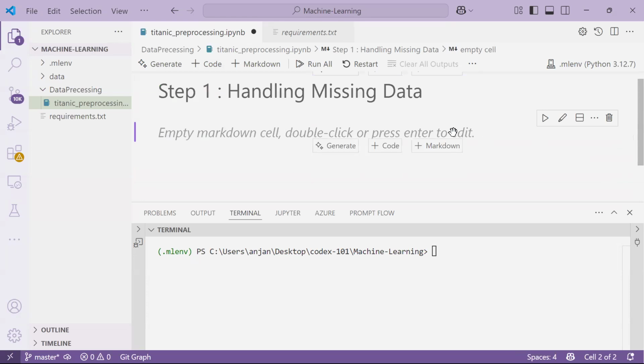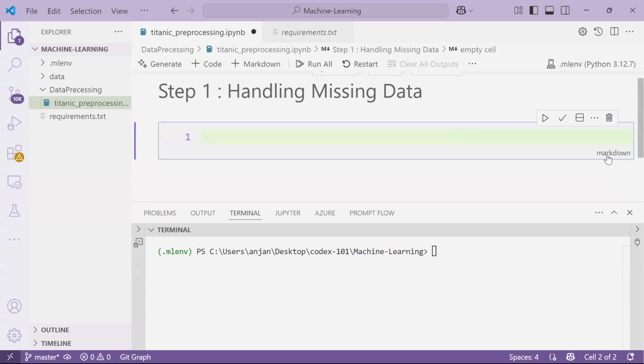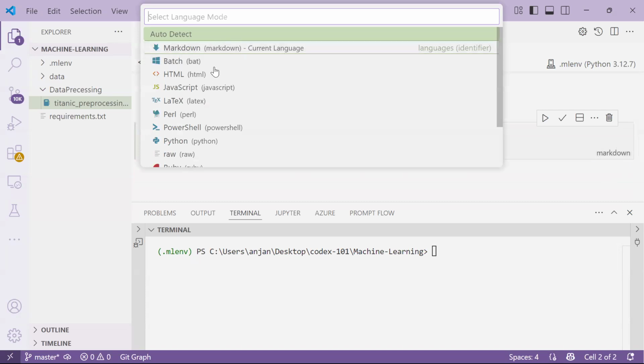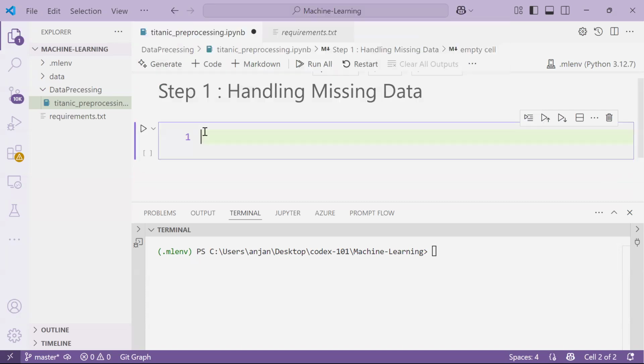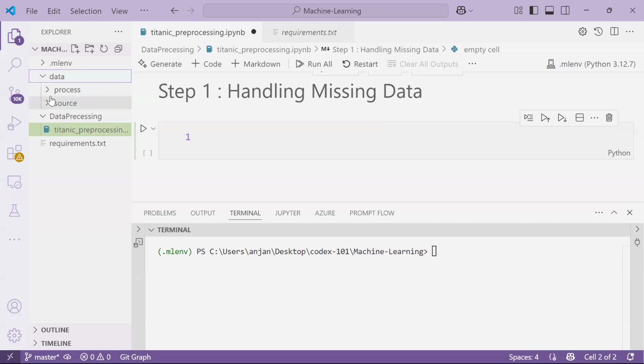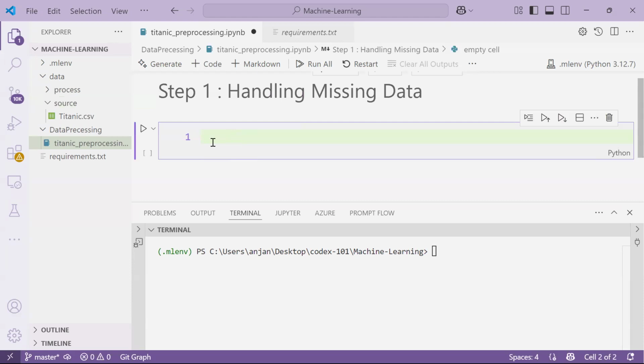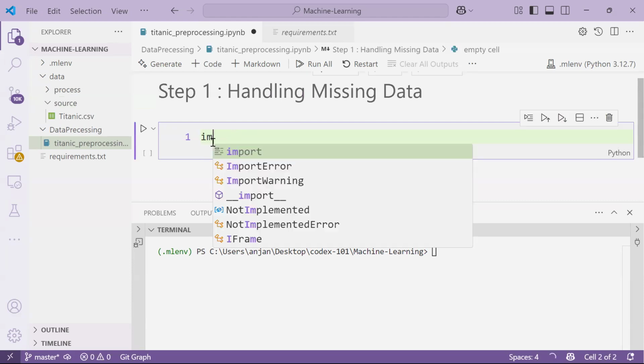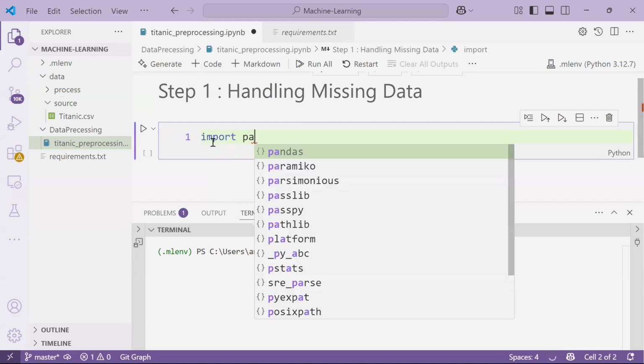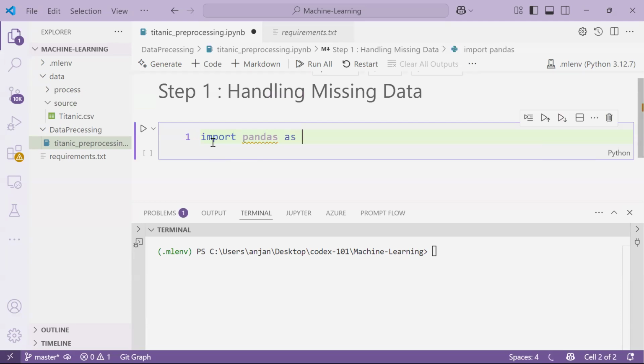Okay, yes, fine. So I have to change it back into Python code. Now I do have data, right? I'm going to be working on Titanic data. So for accessing that Titanic data for pre-processing, I'm going to access it from this particular location. Okay, so I would use the library. The name of the library is pandas. Import pandas as pd.